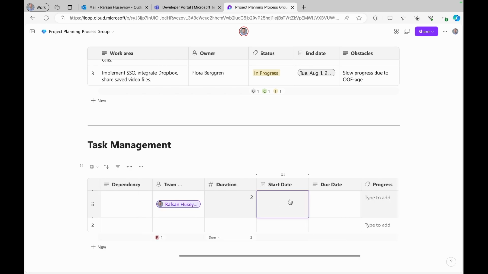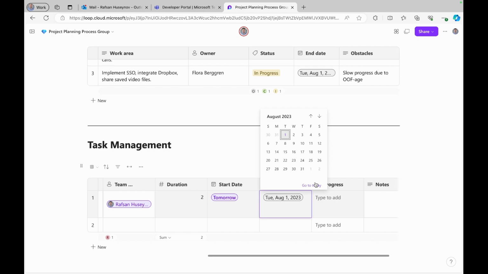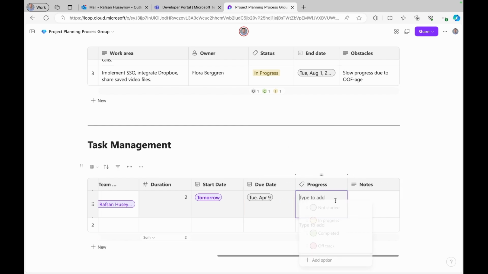So the start date is going to be, for some reason it shows an old calendar, just click go to today, and today is Sunday, that means I can start today, and I will click Monday, and the due date is going to be, so if I start Monday and the duration will take 2 days, then by the end of Tuesday I should be able to complete this. So progress, I can specify in progress, and I don't have any notes.